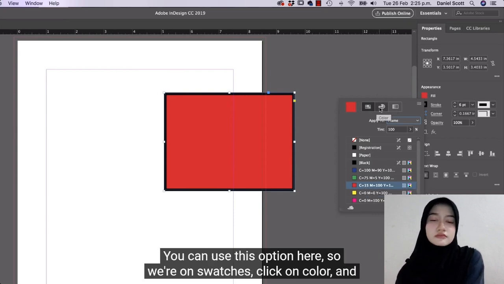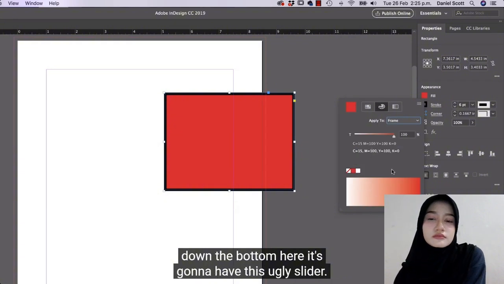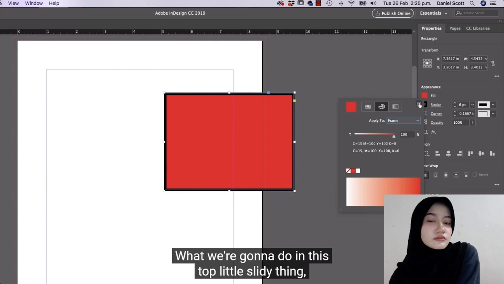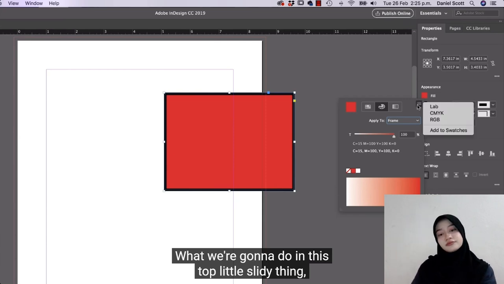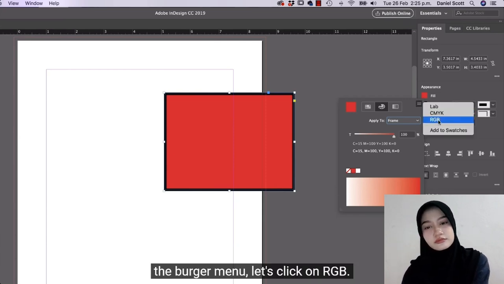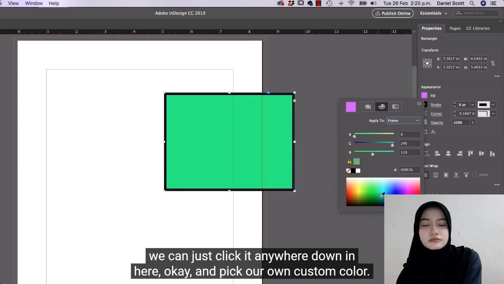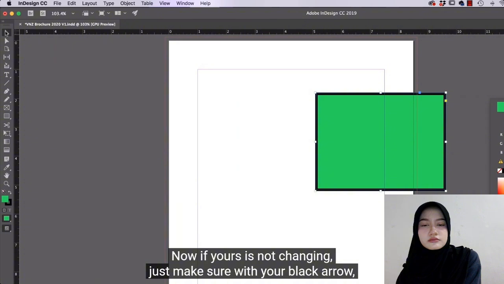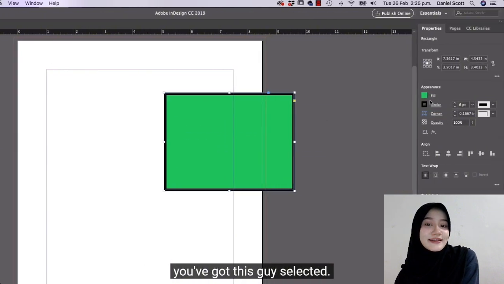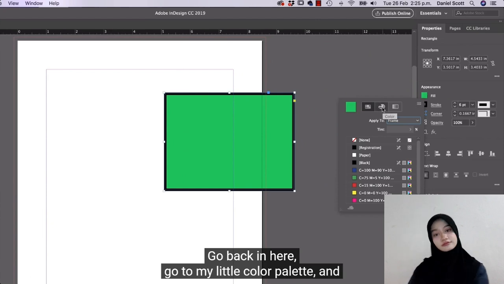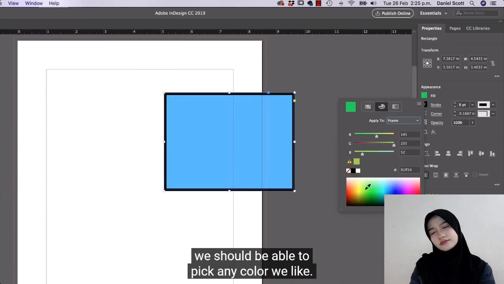So we're on swatches, click on color, and down the bottom here, it's going to have this ugly slider. In the top little slidey thing, the burger menu, let's click on RGB. It changes to my red, green, and blue mixer, and we can just click anywhere down in here and pick our own custom color. Now, if yours is not changing, just make sure with your black arrow you've got this guy selected. Go back in here, go to my little color palette, and we should be able to pick any color we like.